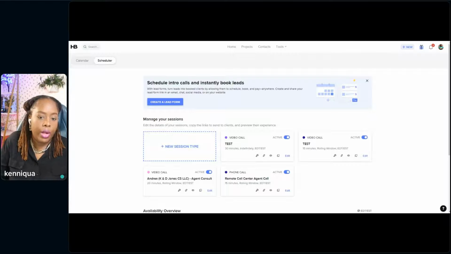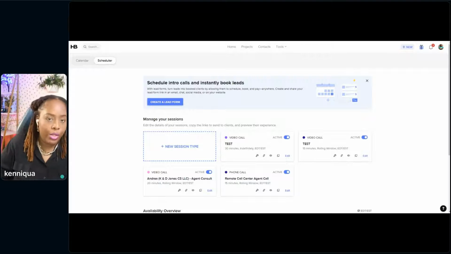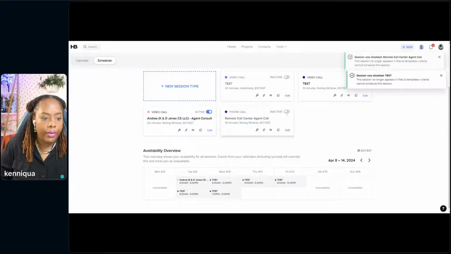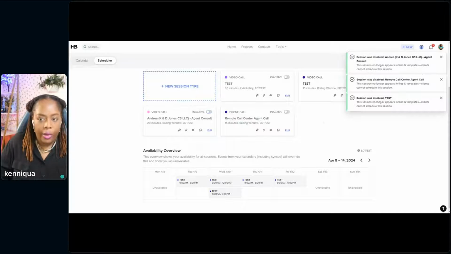So if you're doing discovery calls, you can have a scheduler for that. If you have team meetings, you can have a scheduler for that. If you have website review meetings, you can do a scheduler for that. So here it allows you to create multiple schedules, and you can toggle them on and off as you see fit and where they're not available. And you can also add new ones.